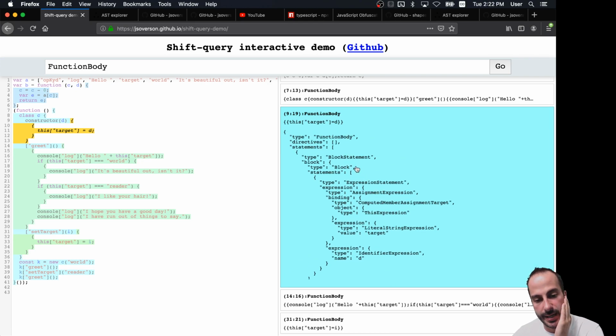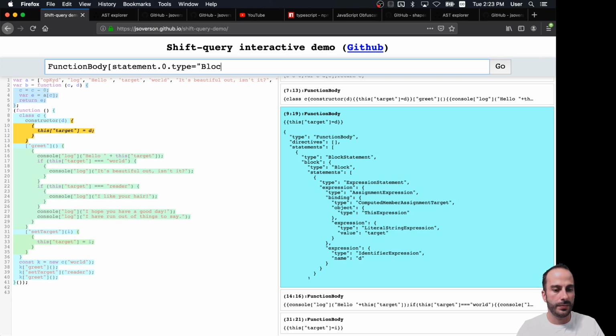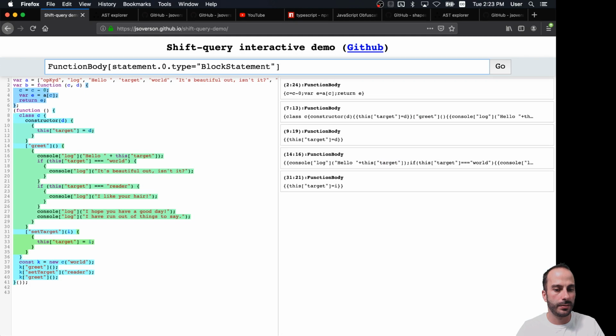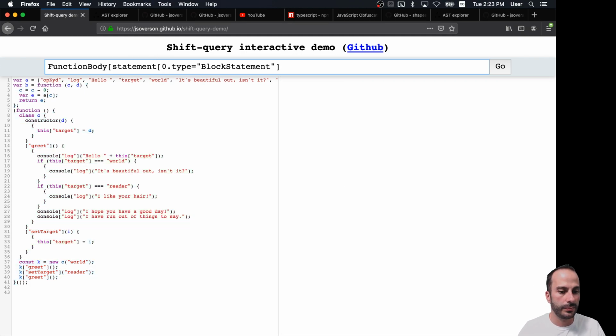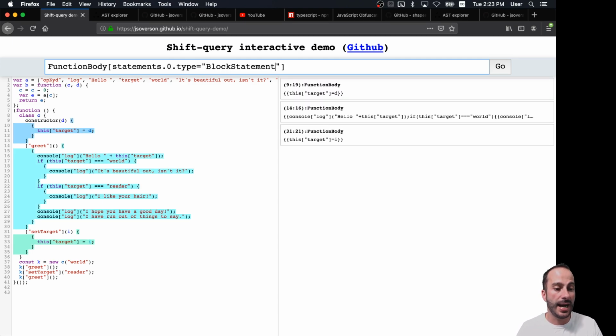All right, so this is our function body, and we have one statement, and the first statement is a block statement. So I want a function body, or a statement. I'm not sure I can reference indexes in this query language. Let's check it out. Nah, it doesn't work. That stinks. So, oh, it's statements though. So I was wrong there. Block statement. Ah, that works.